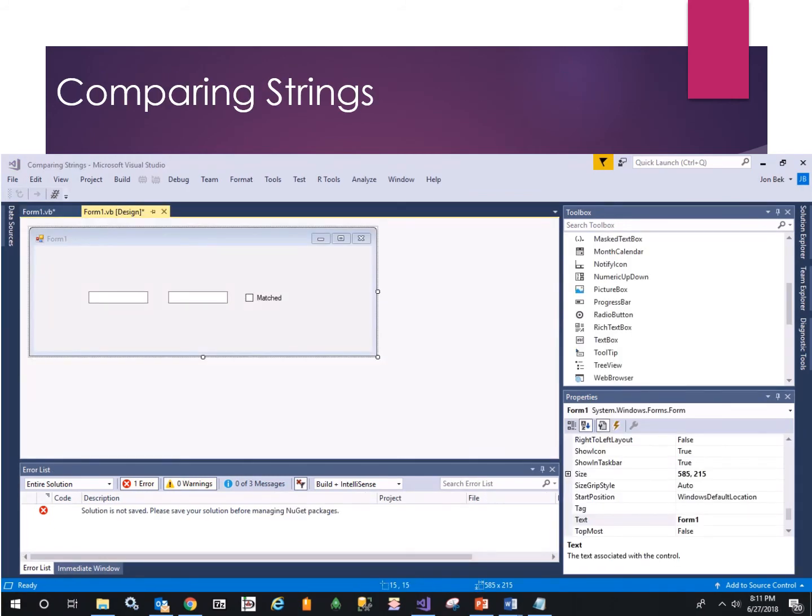Here's a fun little program I think you're really going to enjoy because it does some things a little bit differently than we've done so far, and will allow us to explore some other approaches to managing the user interface while we look at comparing some strings. So here I have a text box. I've named it text first. I've got another text box, text second, and I've created a checkbox here.